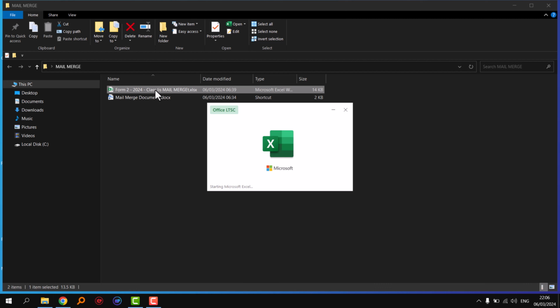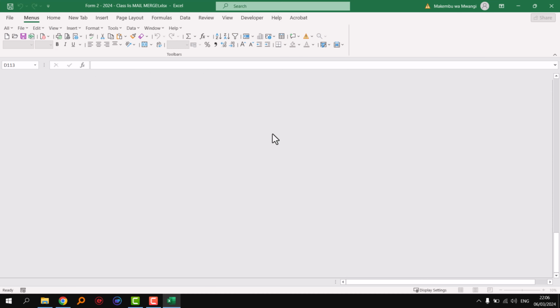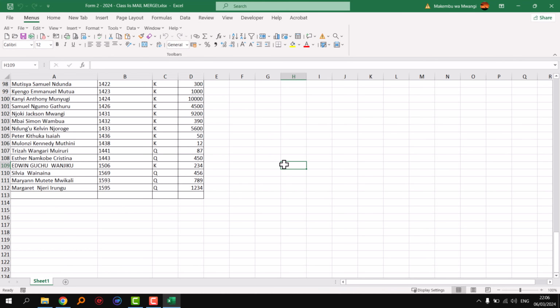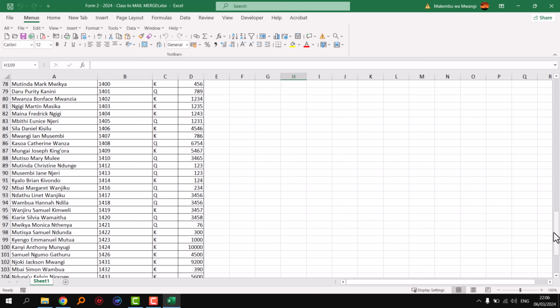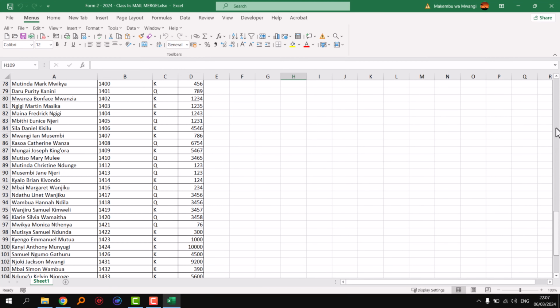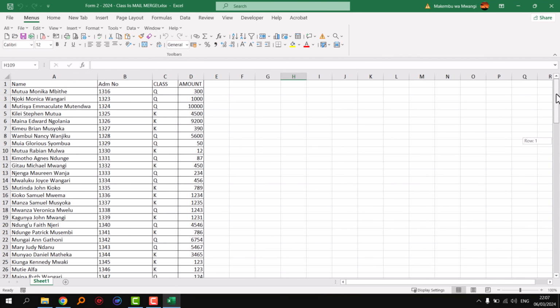Double click on it to open. It is opening. It is an Excel form, as you can see. So what do we have in it? Let's go all the way to the top. We have the names of the individuals going all the way down. We have the admission numbers. The top row, these ones are called headers.